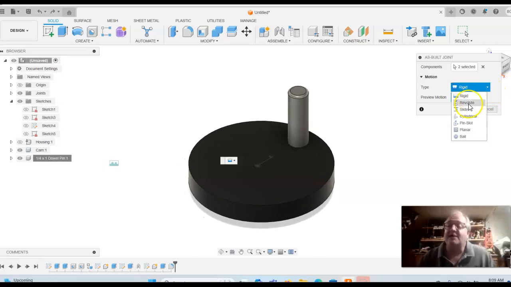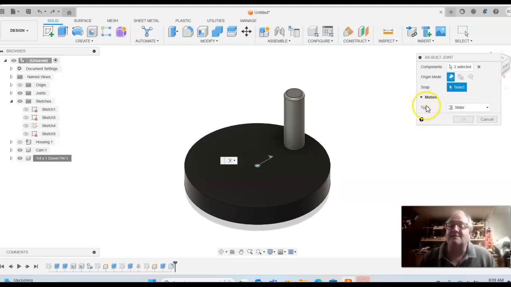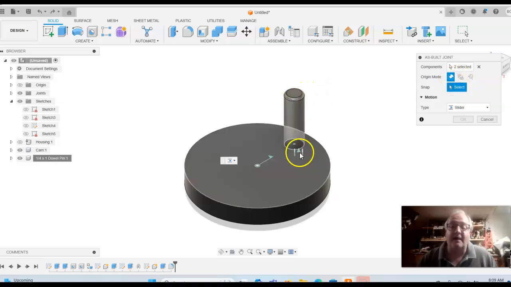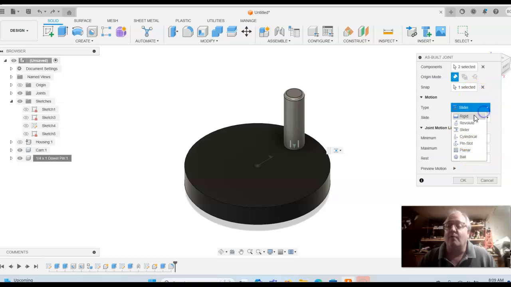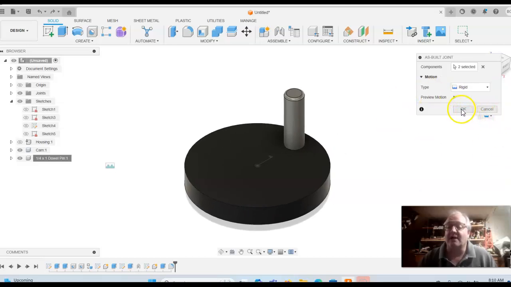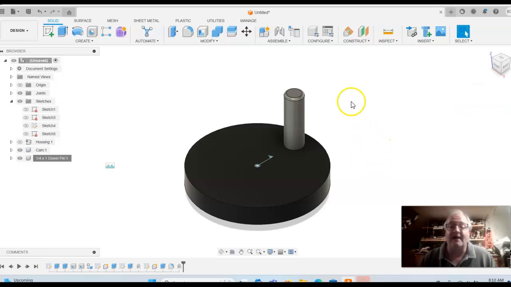Now I will mention in this case we could also make this a slider. So if I snap in here, we can select that. Notice how that would go in and out as a slider, but that's not what we want on this particular one. We definitely want to make this rigid. So we'll go ahead and click OK for that. And that takes care of our dowel rod.